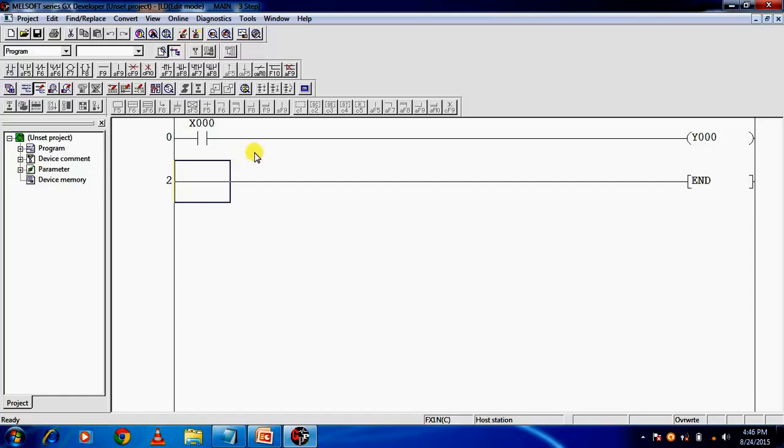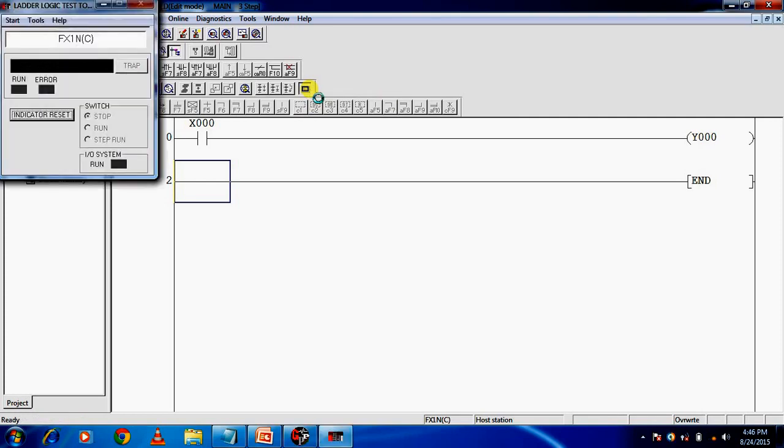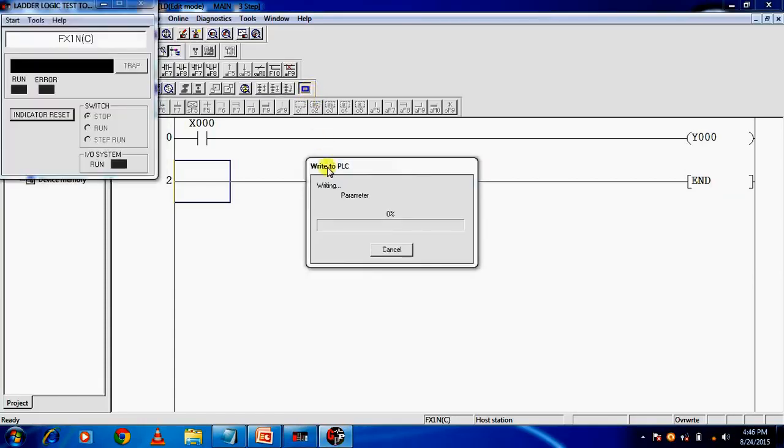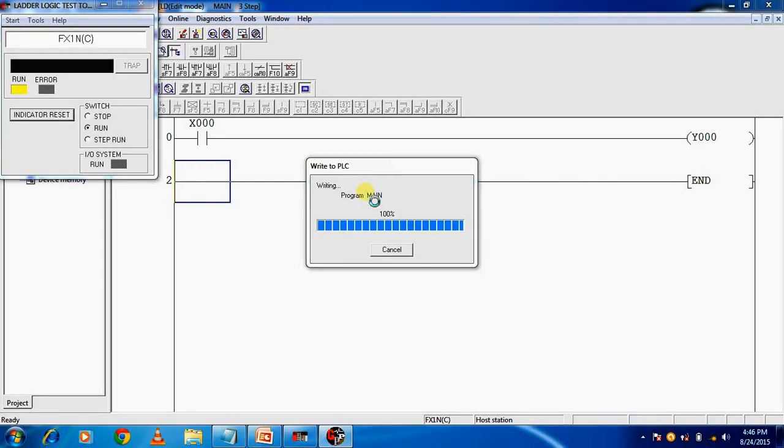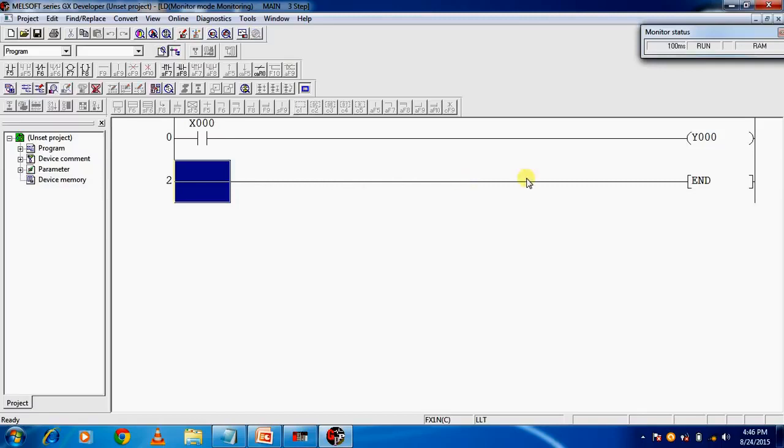Now we don't have hardware. Suppose you don't have hardware and you need to check your program with the help of a simulator. Then here you are seeing the simulator. Switch on this simulator, and here you are seeing the program is downloading to the PLC. Now the last step is to test your program.